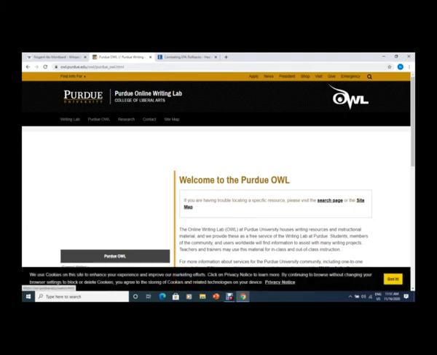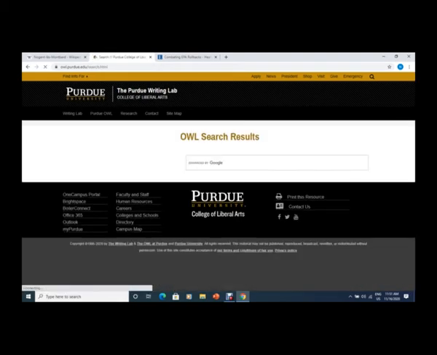Now, OWL Purdue is a great website. It has information about writing, it has tips on grammar, and it also has the full database of APA citation on here. So it shows us how we can do it. It's a searchable site, so we need to specify. As I said, it's a really big source. It has lots of different types of information on it. So when we search, we want to be very specific.